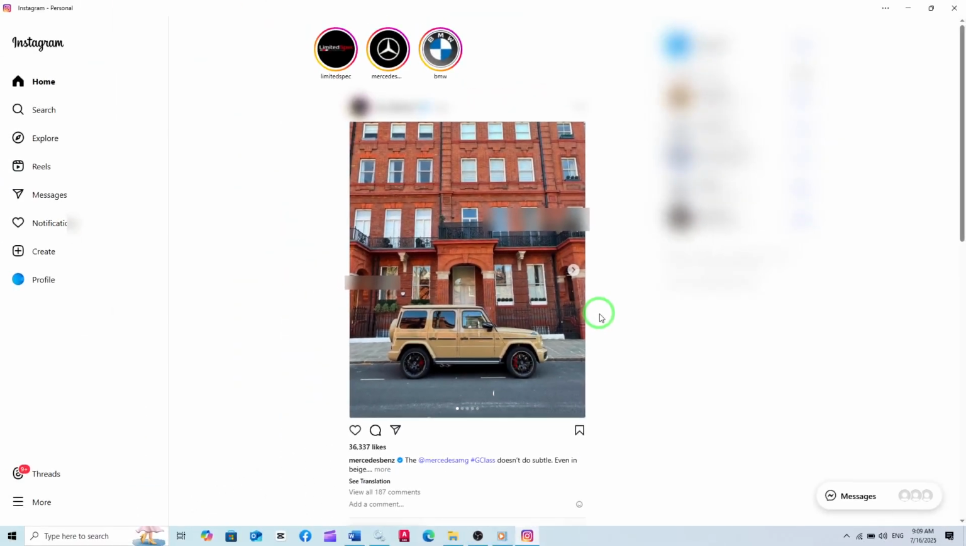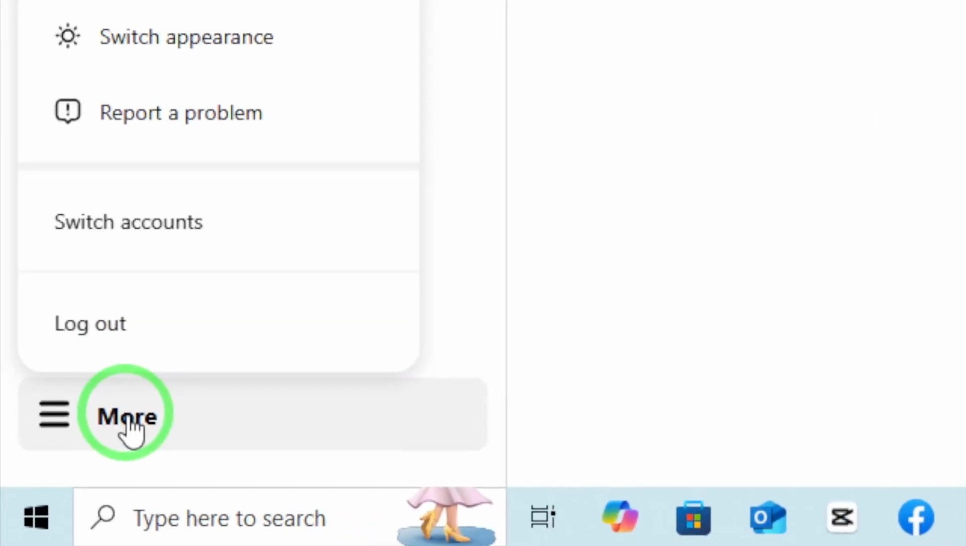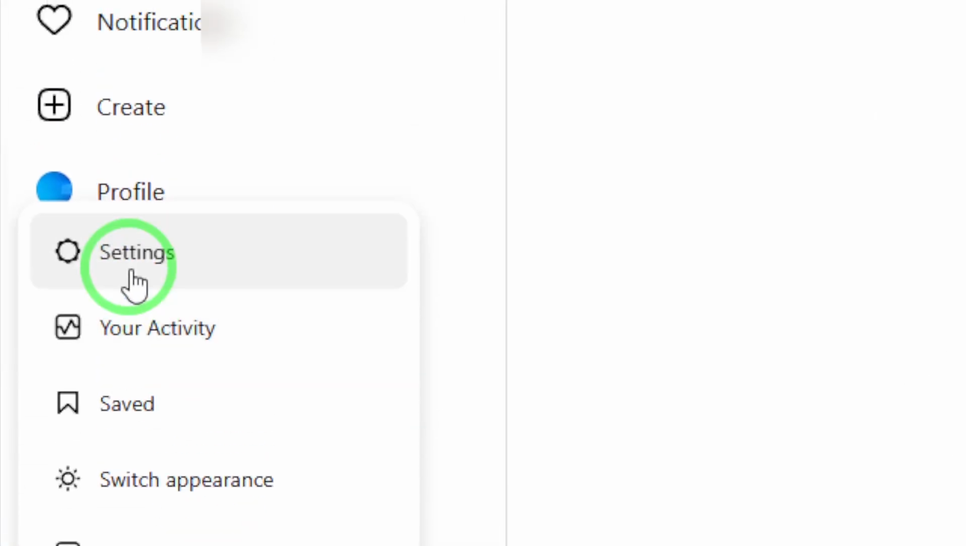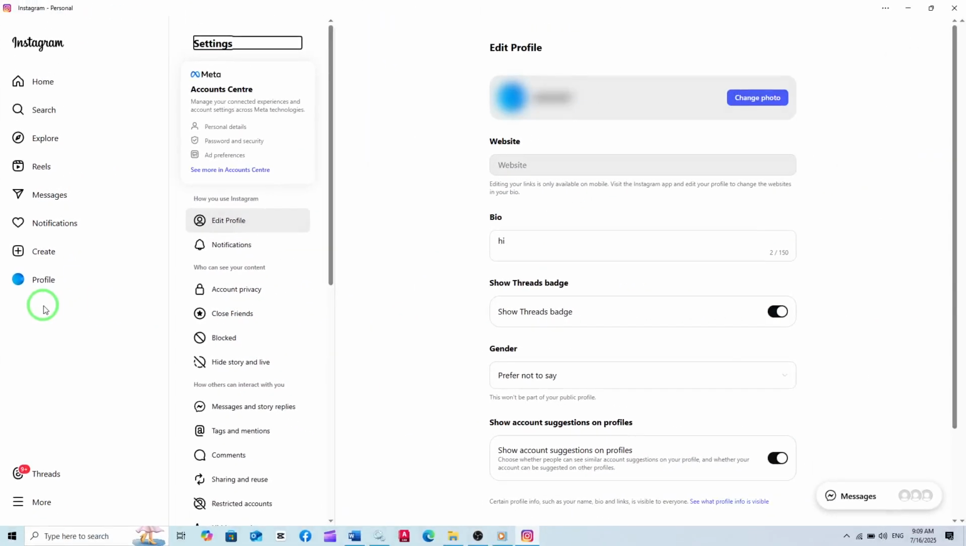Once you're in, take a look at the left side of your screen. You'll see a menu with several icons. Find the one labeled More. It's usually represented by 3 horizontal lines or dots. Click on that icon to expand your options.